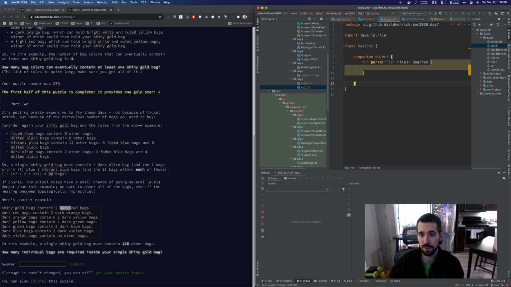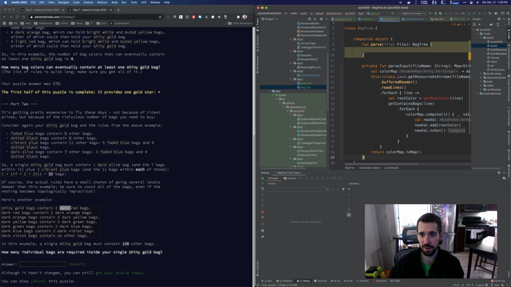So maybe I'll have this be a private function here. This gives me a tree. And we need to figure out what we want to have as input here. This bag tree needs to keep track of a mapping of the string value of the node to the children, which are going to be bag nodes which have counts associated with them.